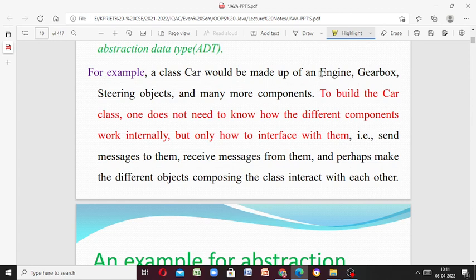The car is made up of engine, gearbox, steering objects, etc. But you will not say individual components of a car, but collectively you will be saying it as a car. You will not say each and every component of the car. My car contains engine, gearbox, steering object. You will not represent that. You will say this is my car. That's all you will be representing.